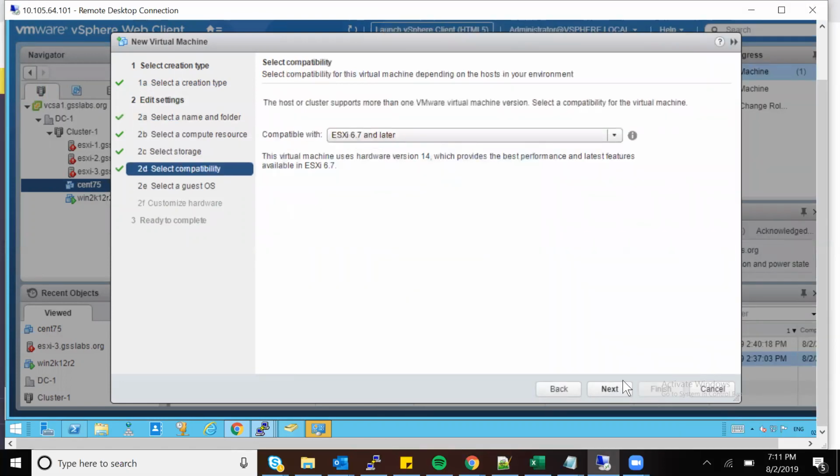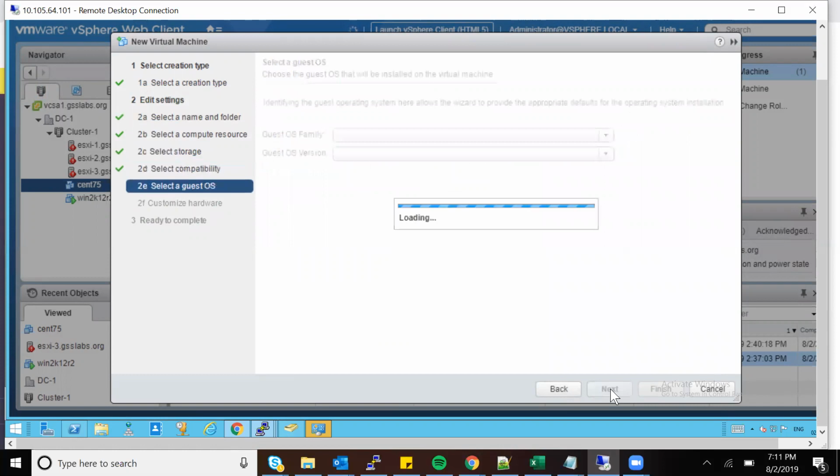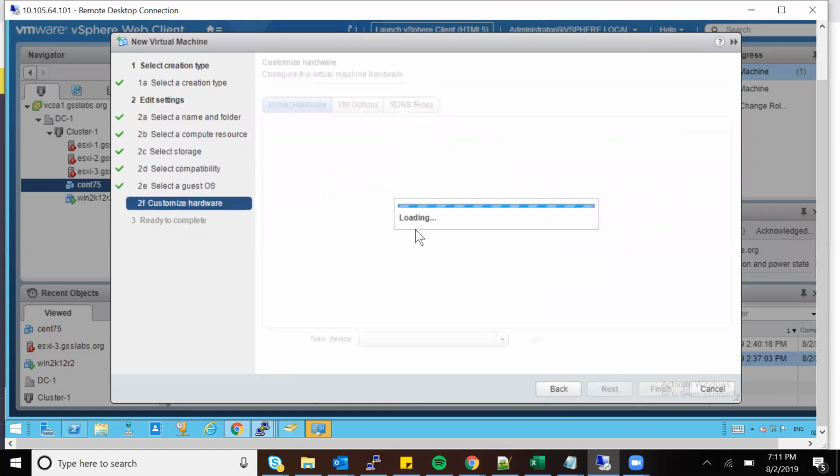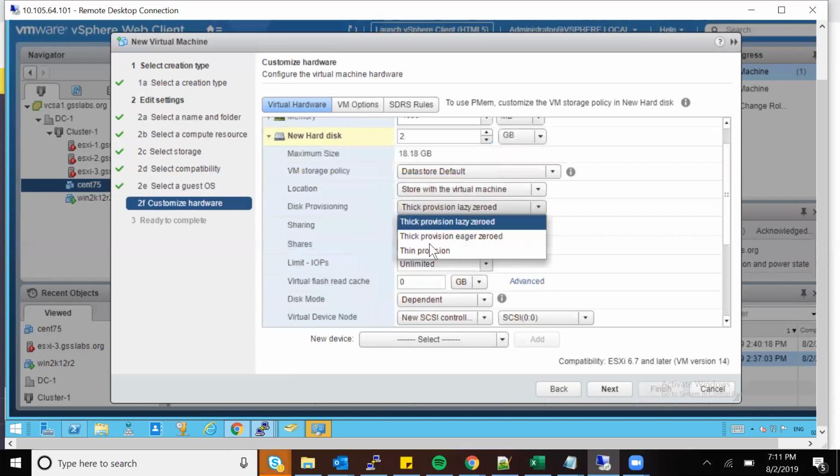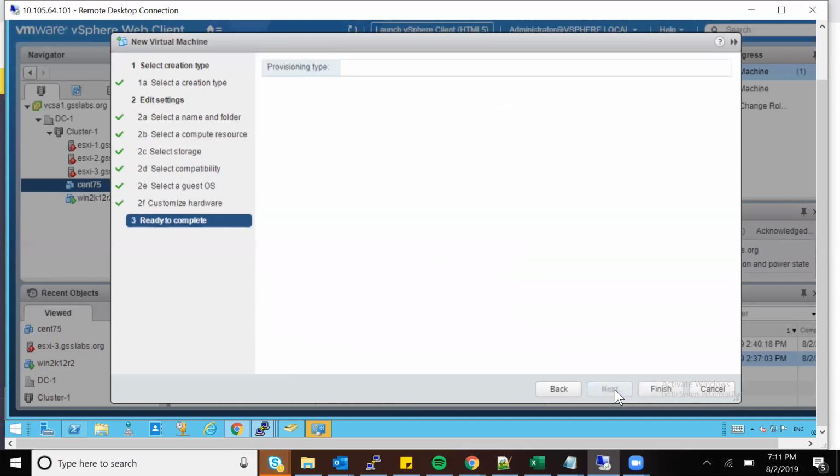Okay, so next. Here I'll just make it 10. Let's say 5 GB. I'll make it thin here. Thin would actually fix this.